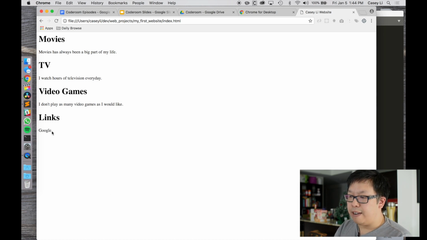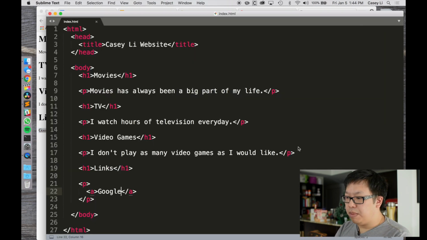Now, as you can see, it's not actually a link. I can't actually click on it, right? I told you anchor tags are used for links, but then how come that's not a link? That's because we haven't added an attribute to that tag to make it behave like a link. So let's do that right now. Let's go back to Sublime, and we're going to add our very first attribute.